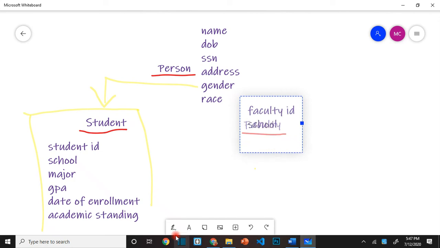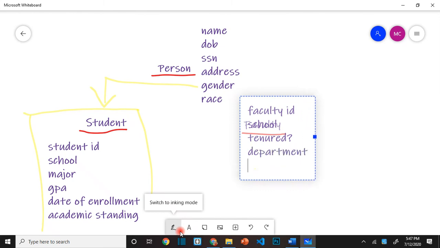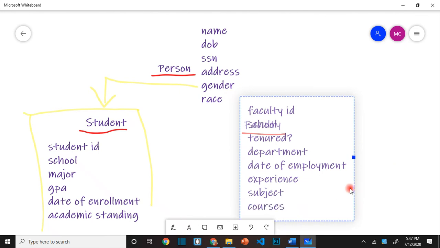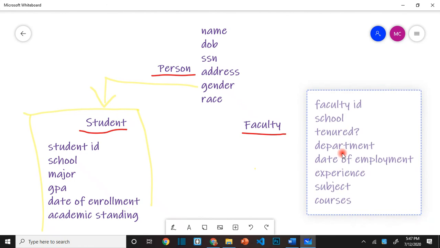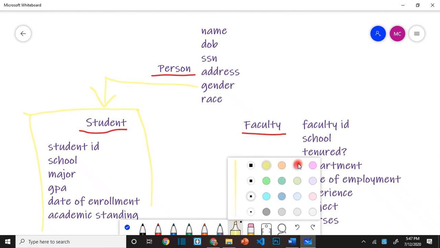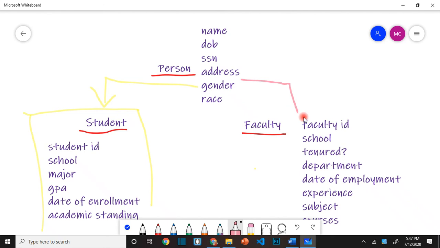The school they go to, tenured, yes or no, are they tenured? What is their department, date of employment, experience, subject they teach, courses they teach, and other things. So these are specific only to a faculty, right? So a faculty will not only get all of these, but they also have their own information.